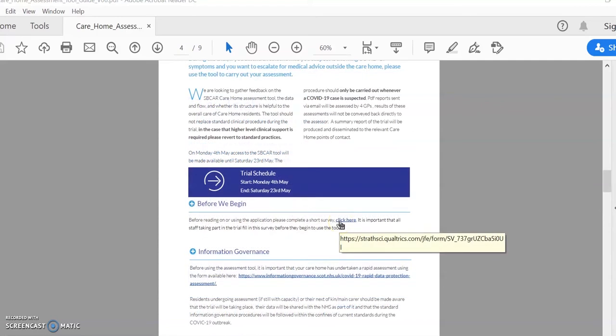Before beginning to use the application, we are asking that all participants complete a short survey that can be found using the link in the Before We Begin section of our user guide. It is important that all staff taking part in the trial fill in this survey before they begin to use the tool. The trial itself is scheduled between Monday the 4th and Saturday the 23rd of May. During this time period, the assessment tool will be live and accessible using the link in the user guide. This has also been shared with all care homes taking part in the trial.